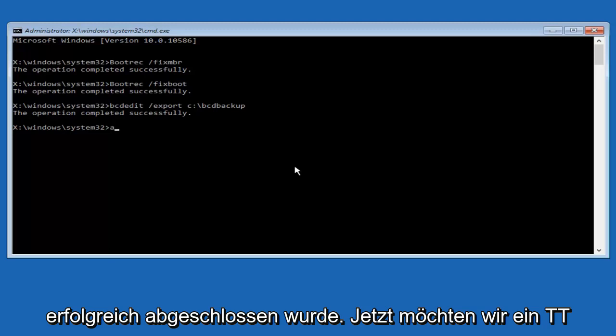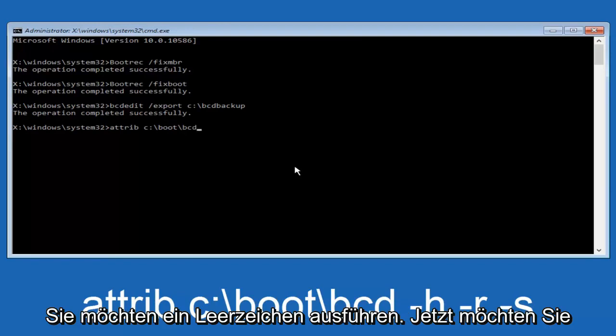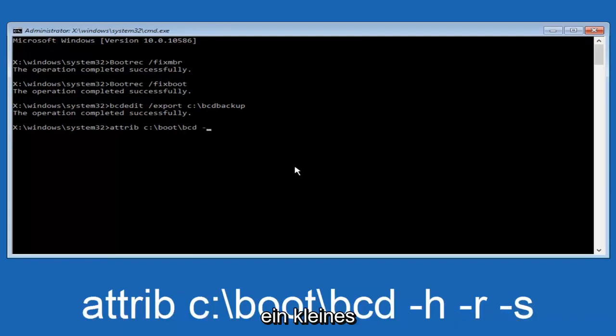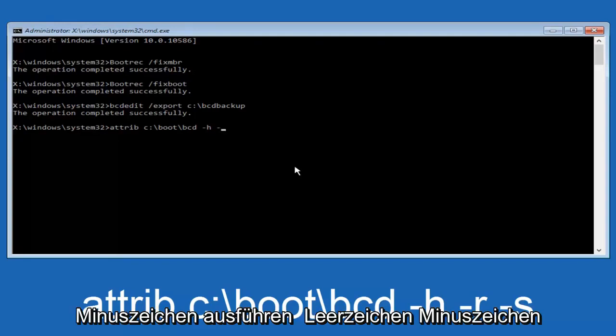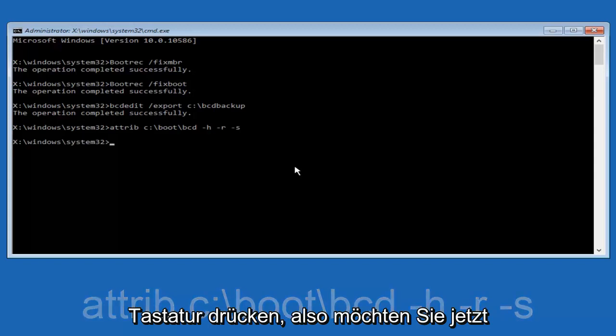Now we want to type in attrib, space, lowercase c colon, /boot/bcd. Now you want to do a space, a minus sign h, another space, minus sign r, another space, minus sign s, and then hit enter on your keyboard once again.